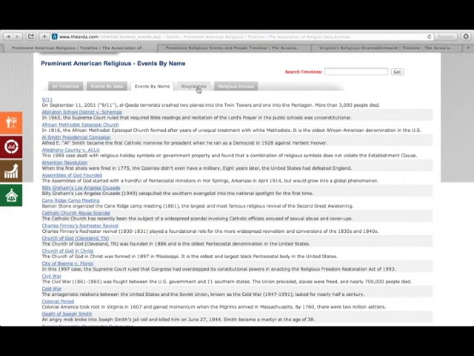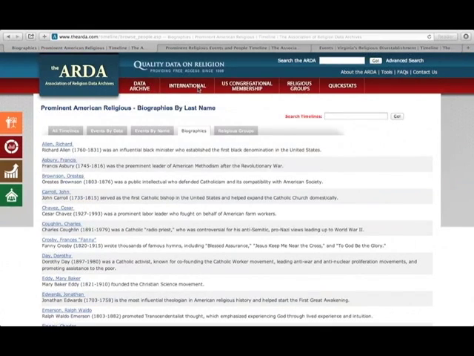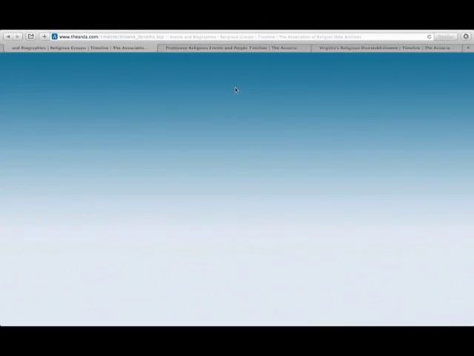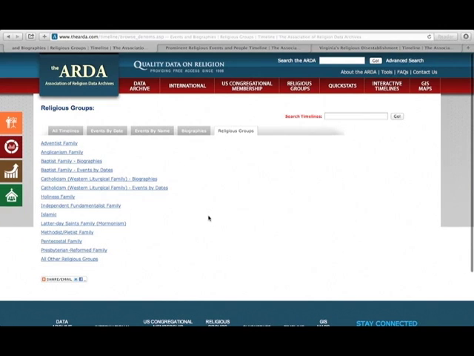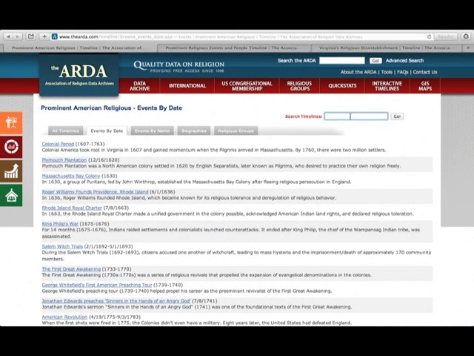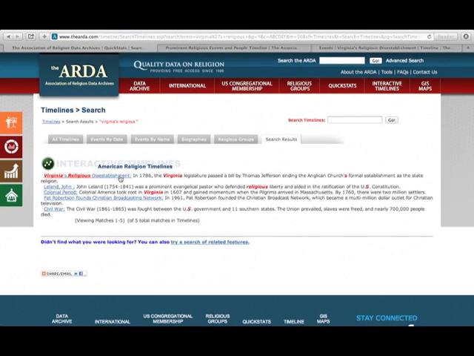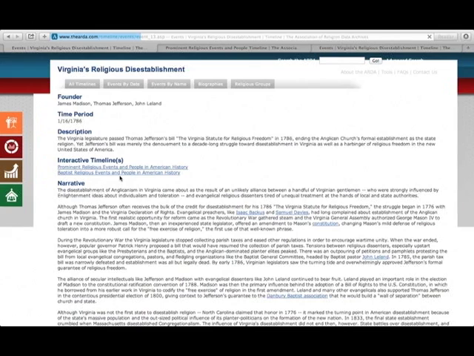Now if we're interested in people and not events, click on the Biographies tab. This will list all the biographies on that timeline by last name. Clicking on the Religious Groups tab will categorize all the entries on that timeline by religious family. Keep in mind that if you're looking for a specific entry, you can always use the search bar on the top right-hand corner.